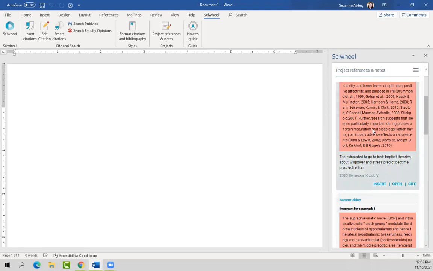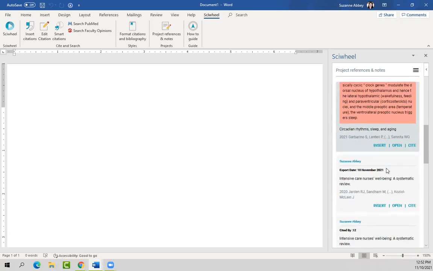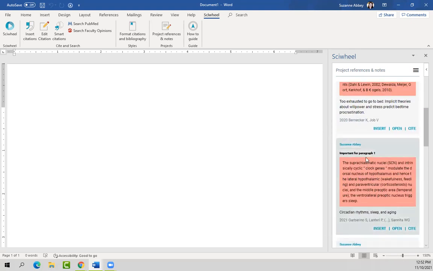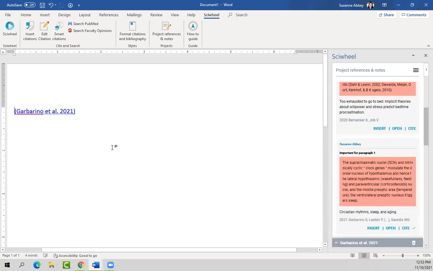So it's like, oh, I made this note, this is really important, and important for paragraph 1. Okay, so this is the one that I'm working on, paragraph 1. I want to cite this. I just click on cite here, and it's going to insert that citation for me. So then I can go on and work with that and do that writing part of it.